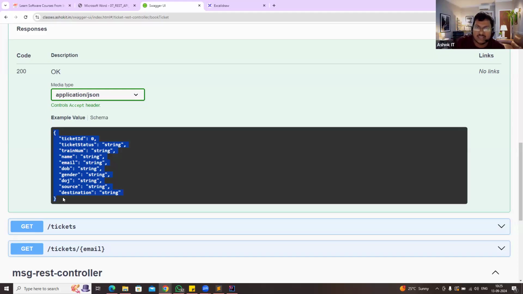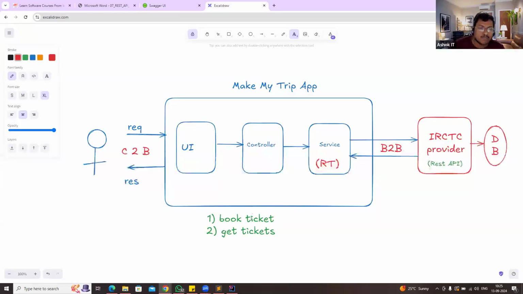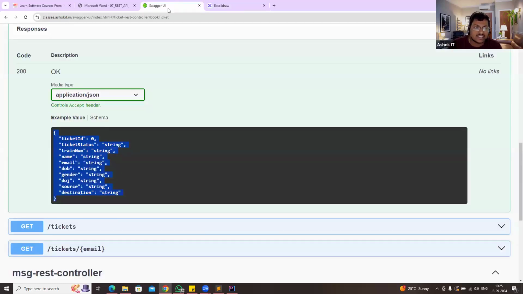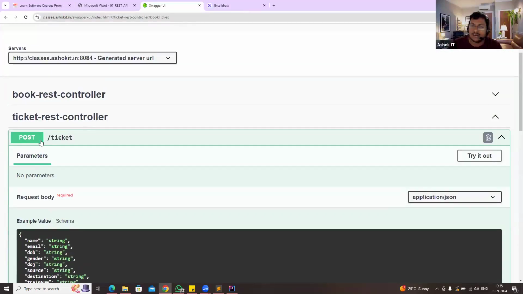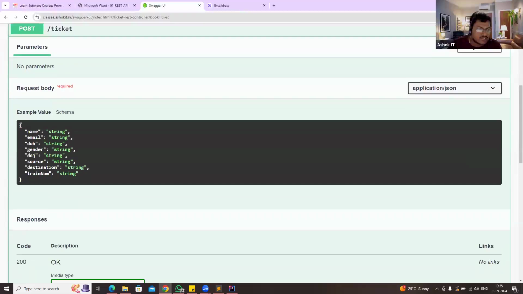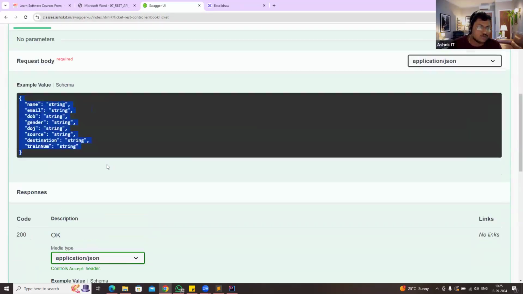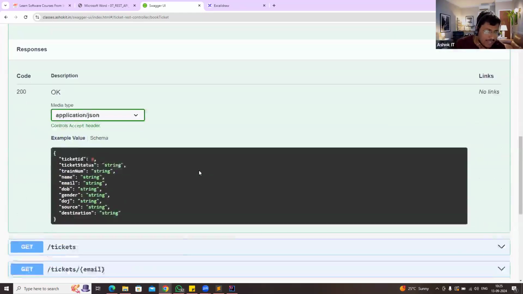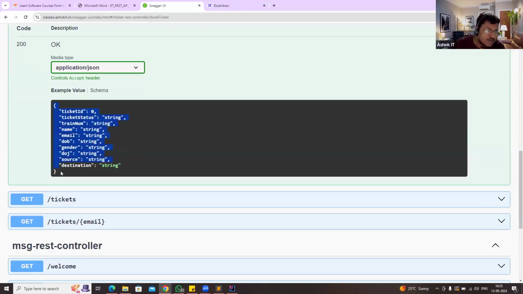Okay, the provider is ready in the cloud platform. You can access the provider, you can see the provider documentation available. Now I want to develop the consumer. The first thing that I want to develop is book a ticket. I should write the logic to book the ticket. To book the ticket, there is a post method available. For this post method, I need to send the data in the request body. This is my request payload. And once I send the post request with this request payload, I'm going to get the response payload like this.